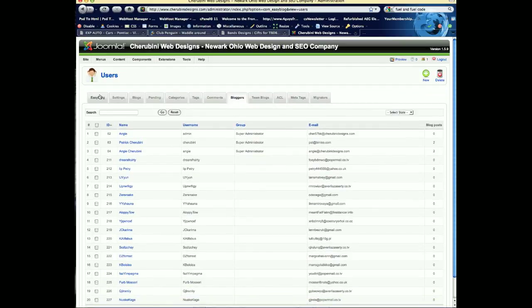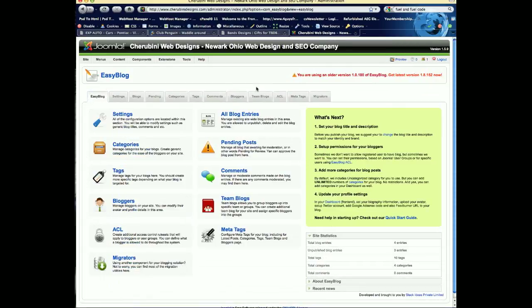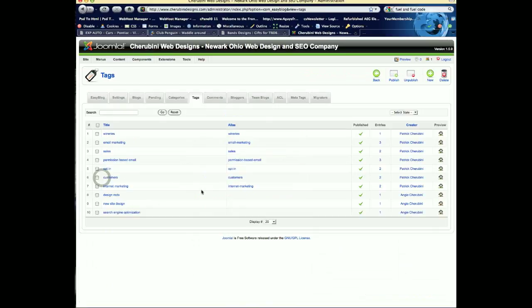Now what we're going to do is we're going to go back to the control panel, which is always the first little tab here on your listings. We're going to go to tags. Tags, kind of think of tags as, some of you may know as meta tags that are out there. It's very similar to that.